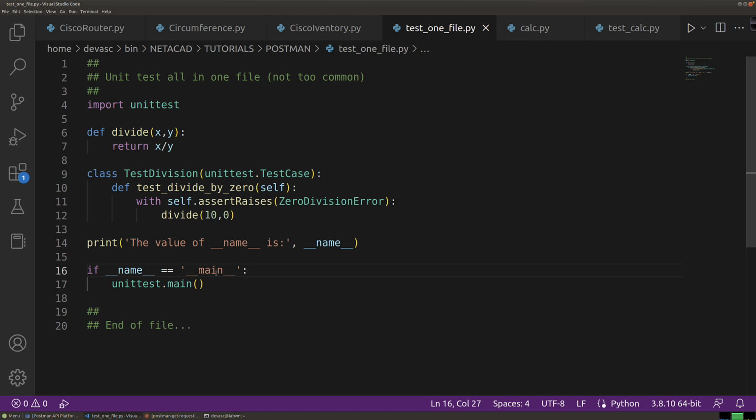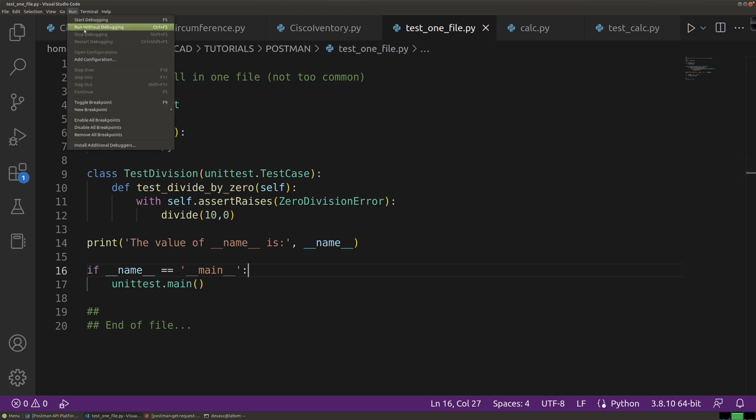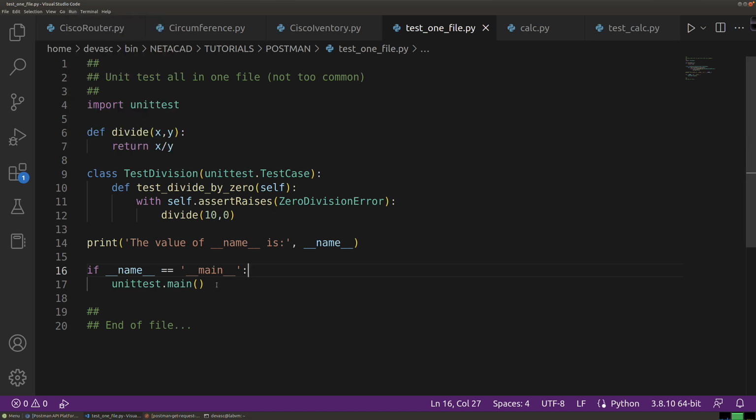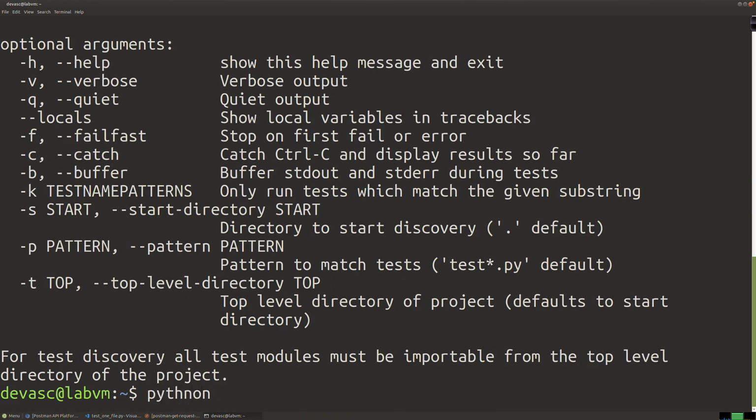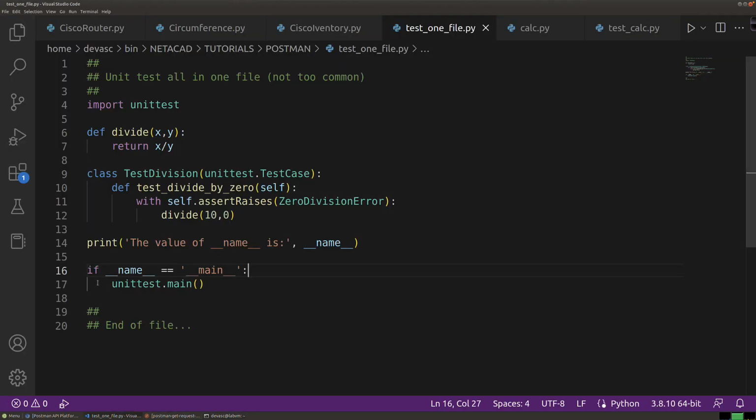Well, if we run the program directly, like if I come up here and I say run and run without debugging, this would be equivalent to running the program on the CLI with a command like python3 and then my test file .py. You'll notice there's no -m in there, right? And that's the difference. If you want to run it like this, being able to say from the CLI python3 and then the name of the file, you have to have these 2 lines at the end of that file.